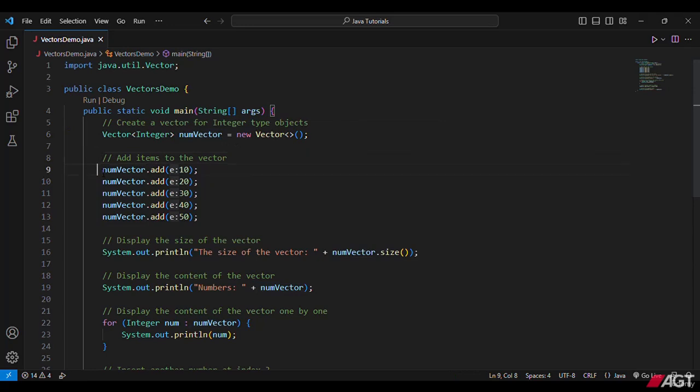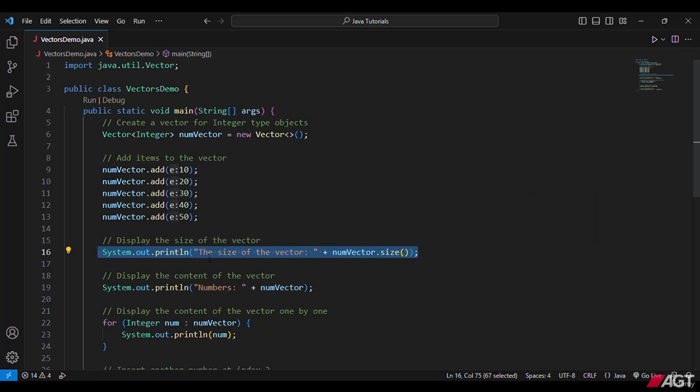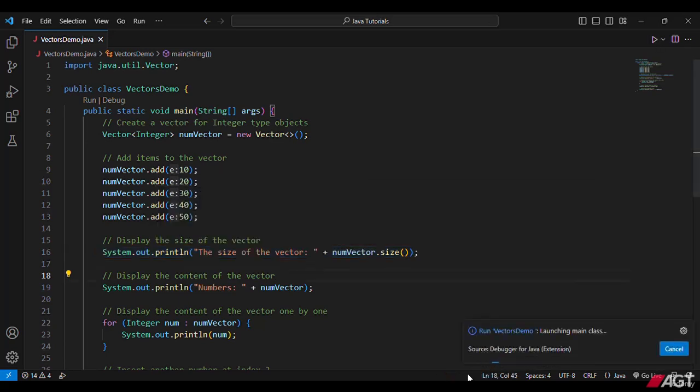Now we are going to add some items to this vector object. numVector.add is the method with the help of which you can add items into numVector. Here we have added 5 such objects. Now if I want to print the size of numVector, that is the number of objects it contains, we are expecting it will print 5. So let me go for the execution.